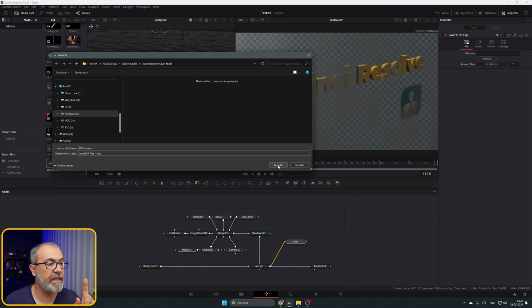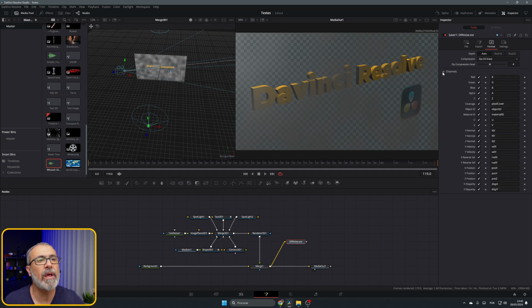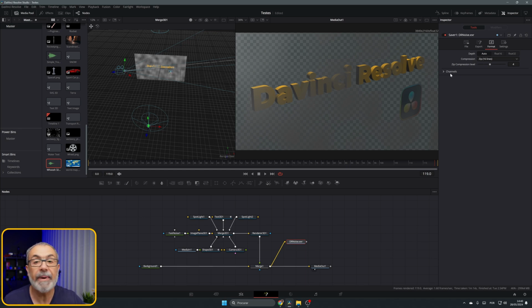Let's say it's saved, and now you have here other options, but I don't use them. Here is the format, so this is auto, float, and this is the compression. If you don't want any compression, you put none, or here in the compression level, you can adjust the compression level if you want lossless without losing any quality. And you also have here the channels that are exported, so you have multiple, but I leave it as it is.